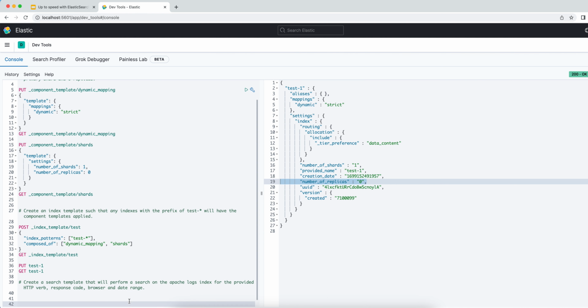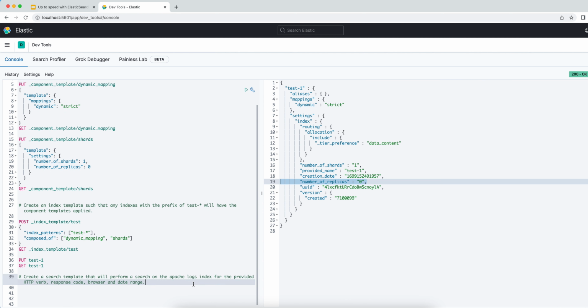Next, task 3 is we want to create a search template that will perform a search on the Apache logs index for the provided HTTP verb, response code, browser, and date range. So to start off, I might just do a regular search to Apache logs.